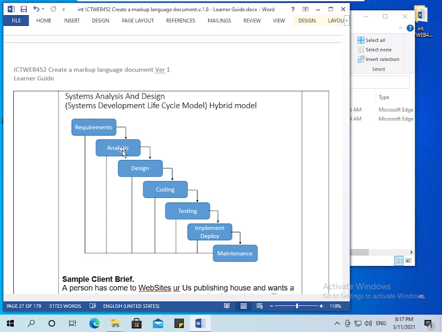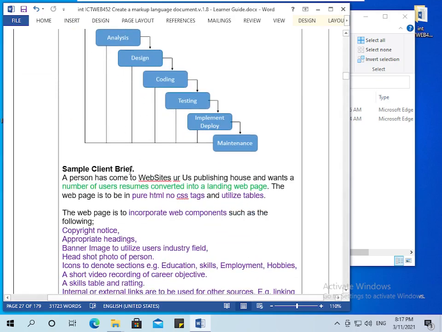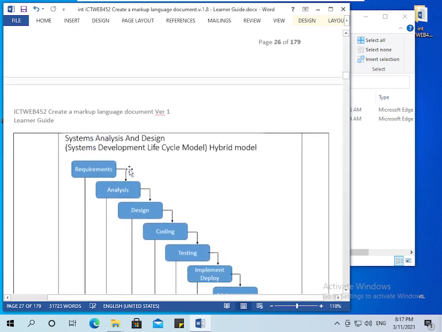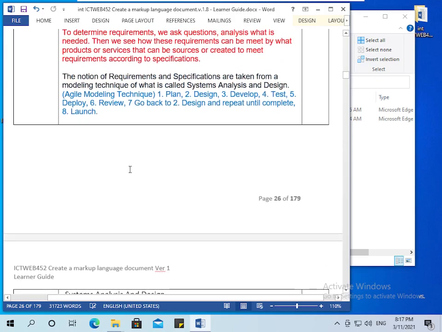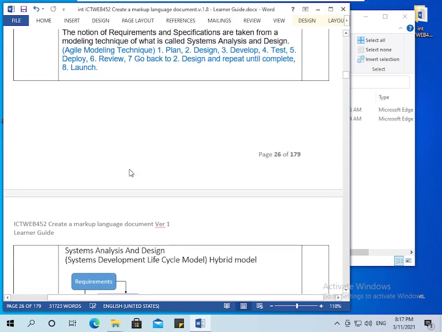So that's systems analysis and design. That type of model could be applied to anything, just on the way you look at it. So we just had a look at Agile and the systems analysis and design life cycle.